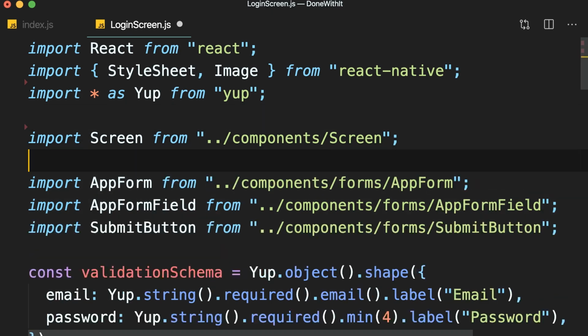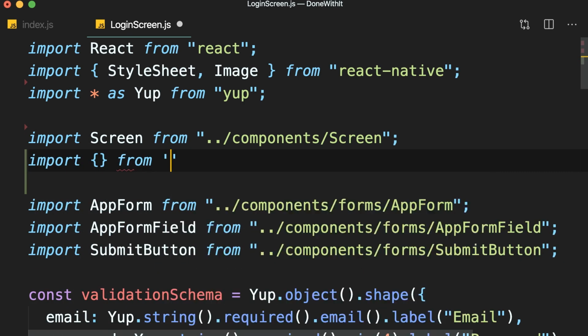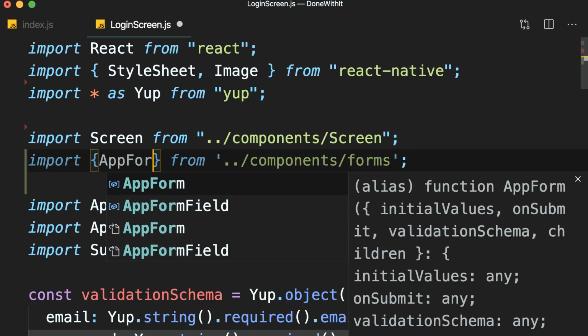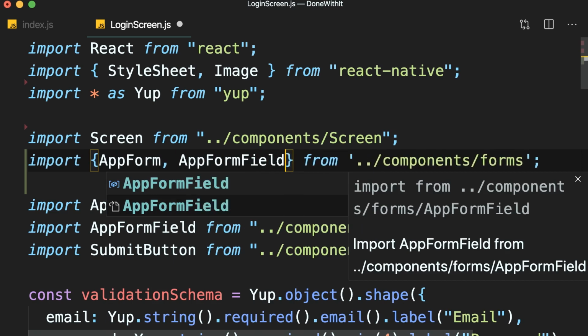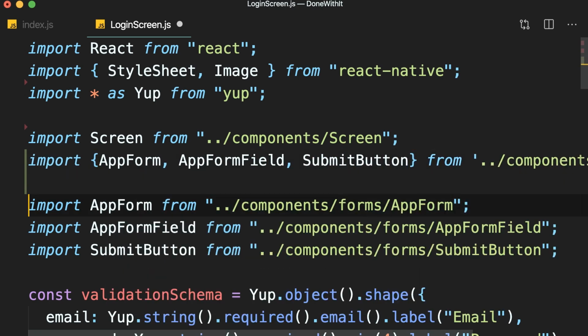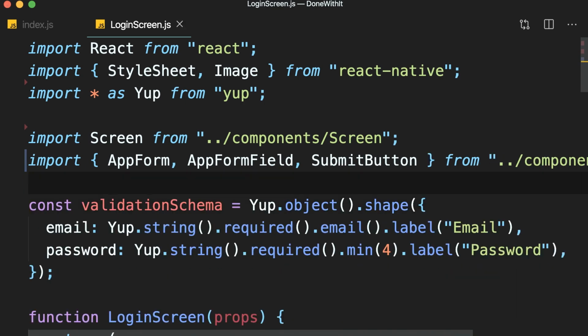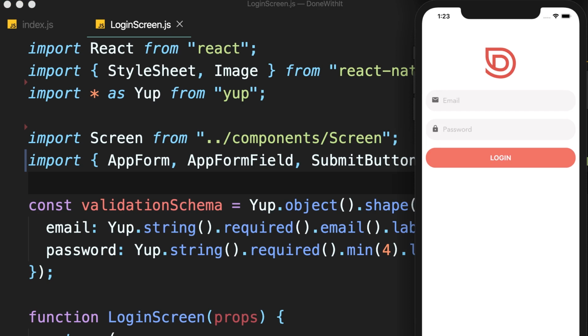So here we type import from, we go up to components/forms. We're referencing a folder. Because there is an index.js in that folder, here we can import app form field, and submit button. Now we no longer need these 3 statements. That's better. Save. So our app is working.